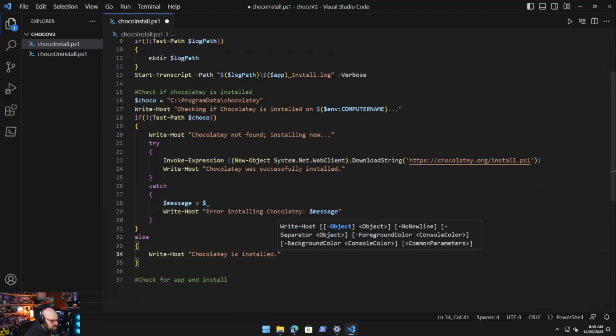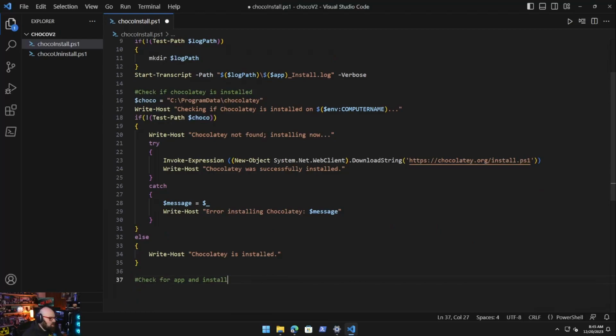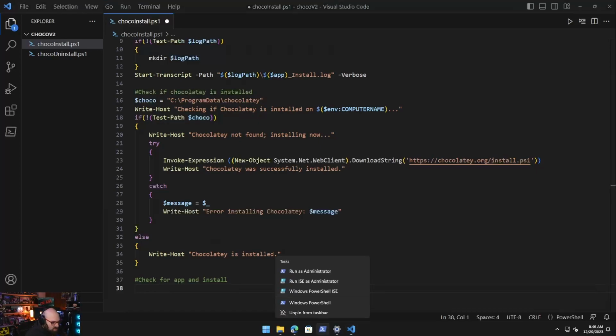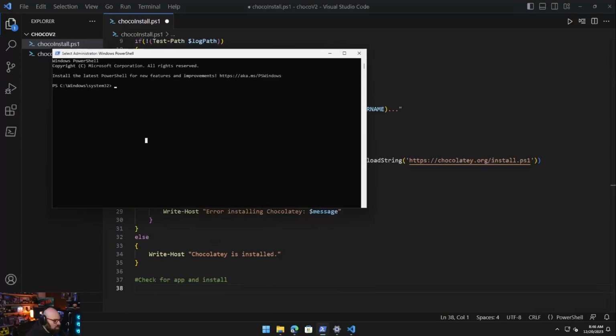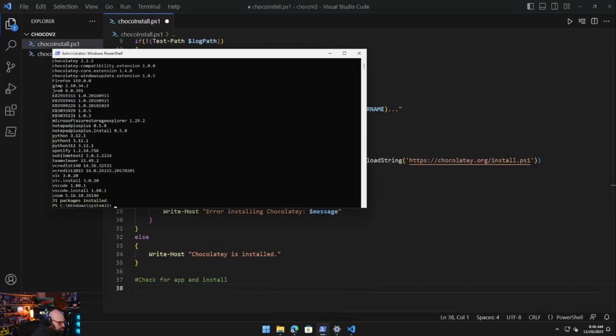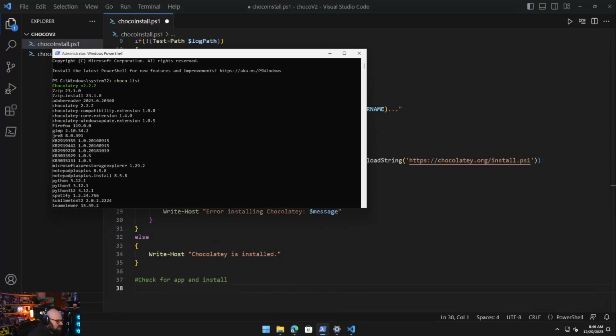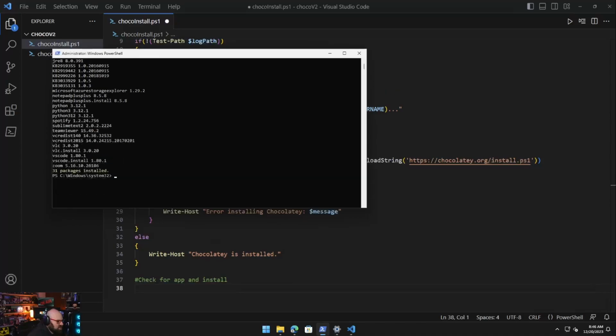Next thing we have to do is see if the app we want to install exists. So let's say we're checking if Firefox is there. The way it would work, I'm going to show you here. Let's open PowerShell. Chocolatey has this choco list feature. And obviously there's a ton of stuff in here. This is all your packages that are installed.